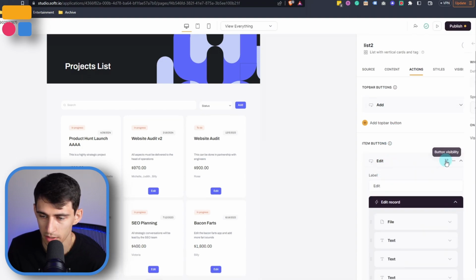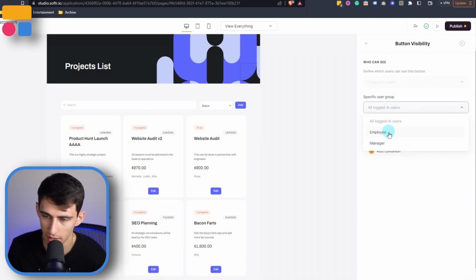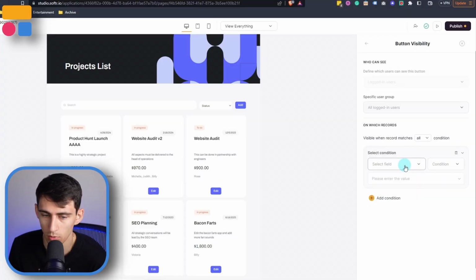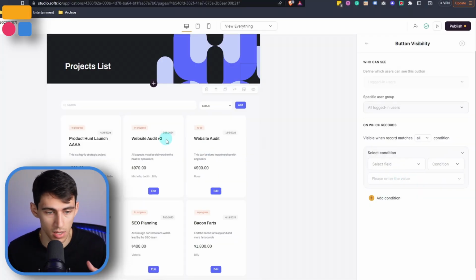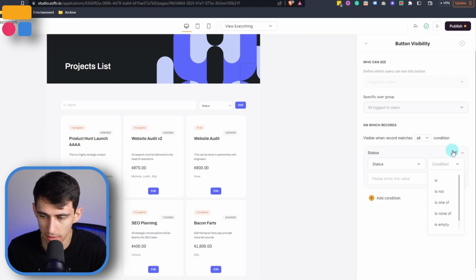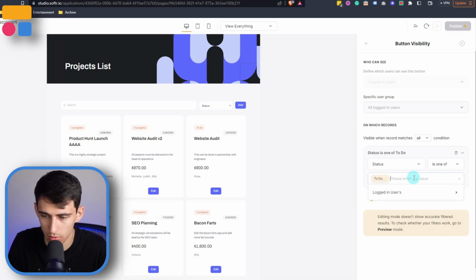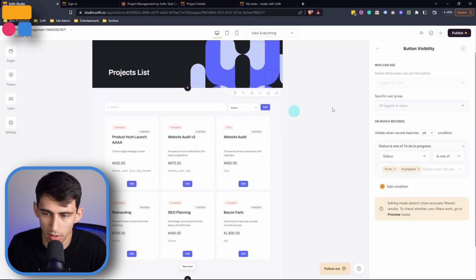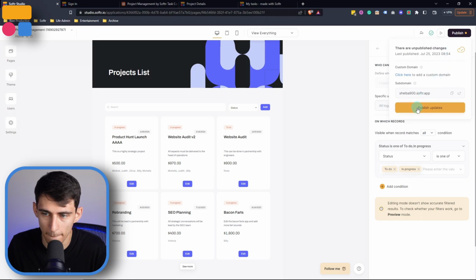And if I hover over this, I could, for example, set it so that all logged in users can see it. And even more so than that, I can filter it to when, for example, just the in progress or to do items are there. So say we have status is one of, and then let's enter a value. So let's do to do, or let's do in progress. All right. So then when working with this, we can publish.